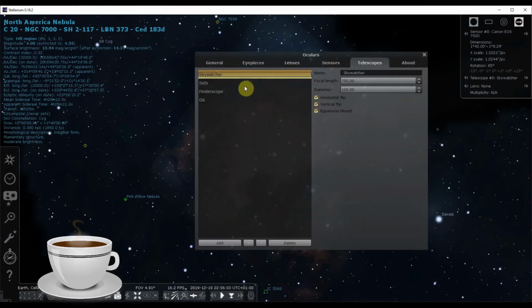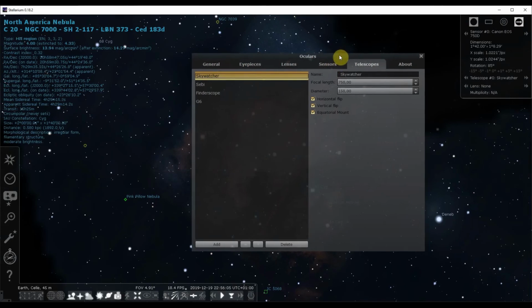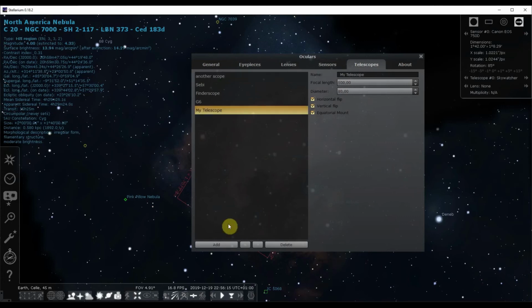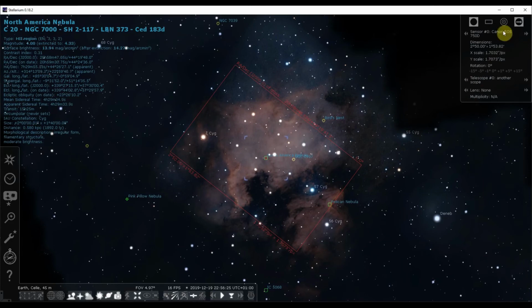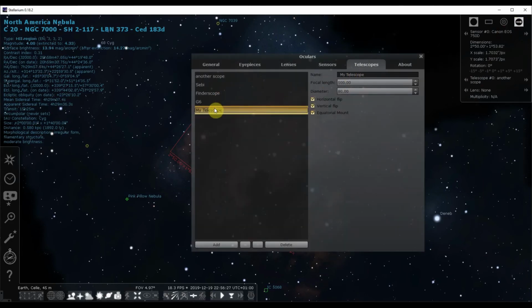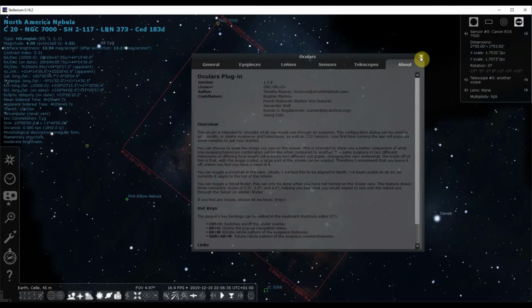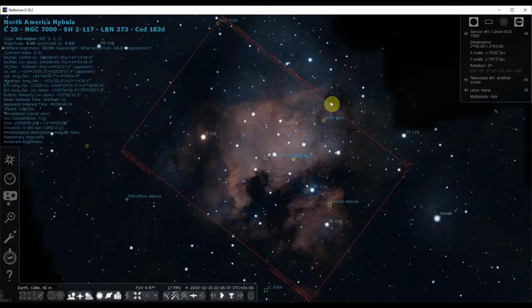So I would need another scope with a smaller focal length, say 450. I click add. This is my new scope. And see, even at 400, I will rotate it back. Even at this focal length, another scope, say 300. 300, yeah, that might do the job.